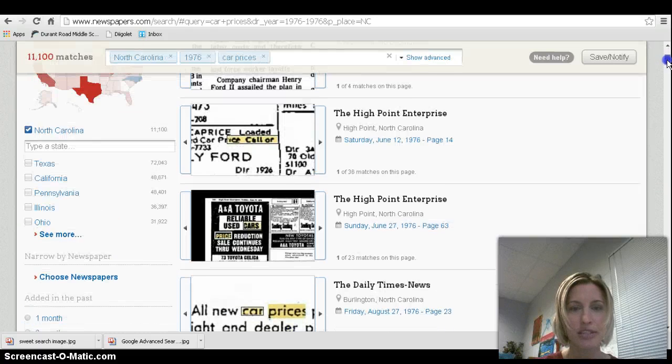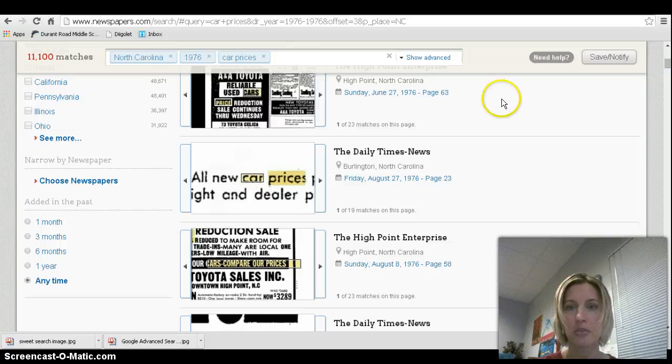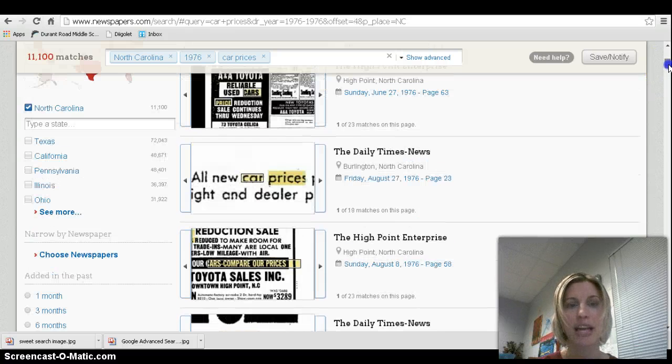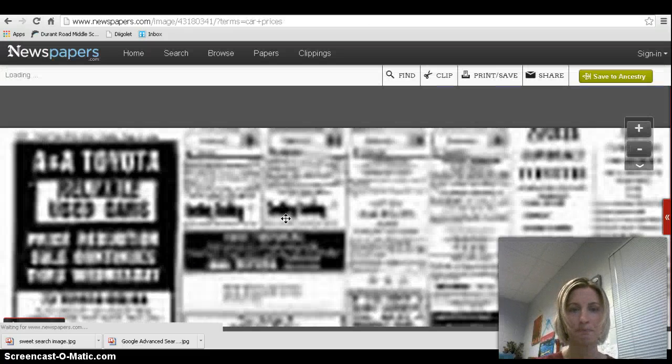If you scroll down, you'll see that there's an image that shows a little bit of what the paper looks like. It also lists which newspaper it is and what town it's from. You may want to look for that. You also may want to look and see where you find an actual advertisement. Like this one right here sticks out to me because it looks like it's an advertisement and not just an article about car prices. So I'm going to click on that one.